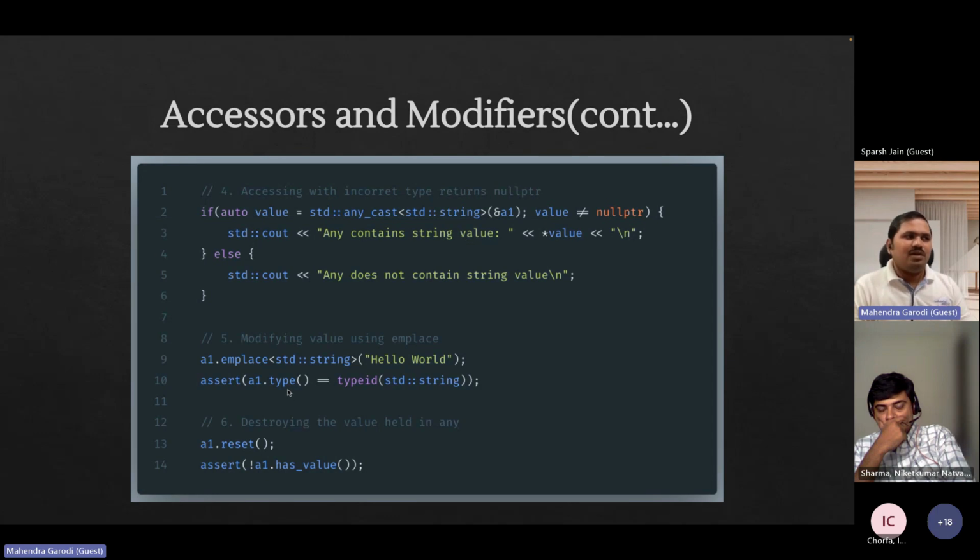Yeah, that's simple. In place is again the same. There is another method called reset, which will basically call the destructor on the underlying type, and now the any will not hold any value. So I can once again check with has value. So these are some accessors and modifiers.